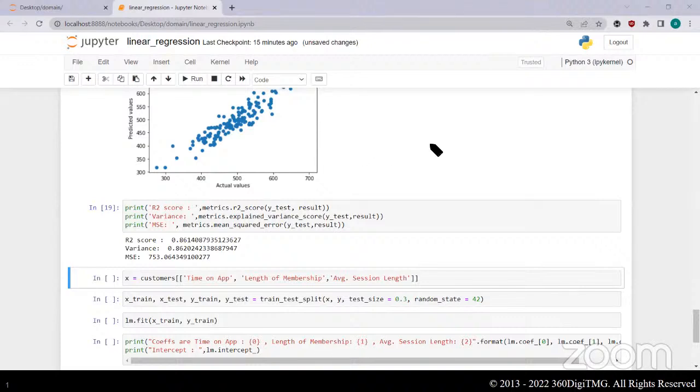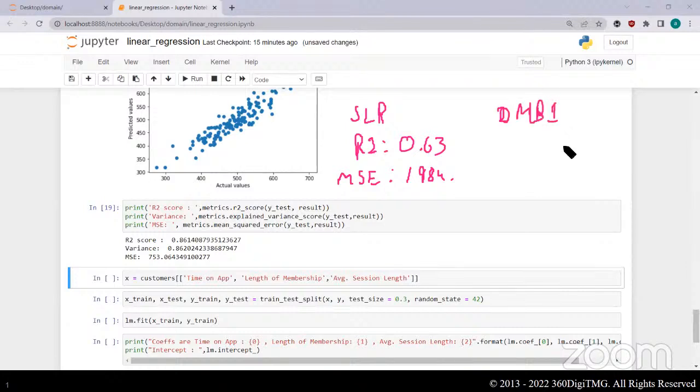R2 score was 0.63, MSE was 1984 point something. In multiple linear regression 1, where we are taking two variables, R2 is 0.86 and mean squared error is 753. So we are already seeing a dramatic improvement in our model performance. Now, this improvement indicates that having more variables is probably going to be more useful.